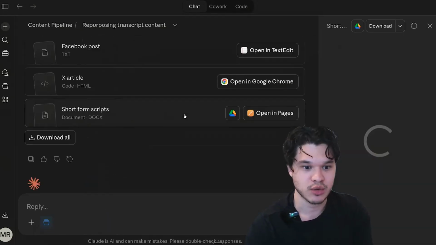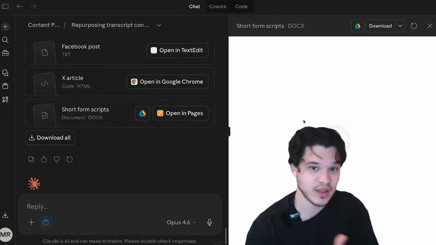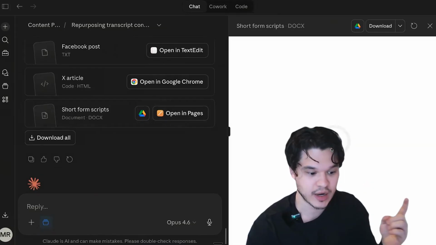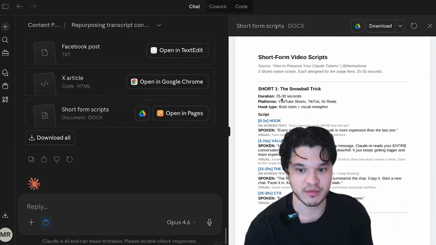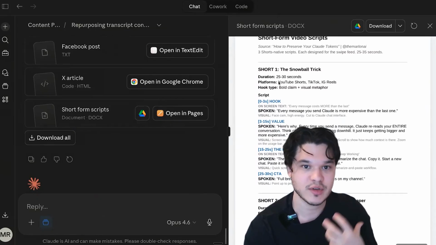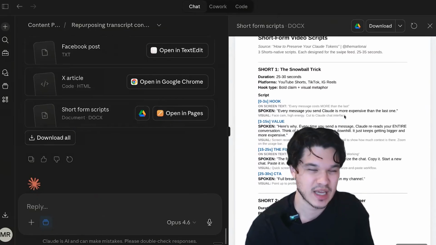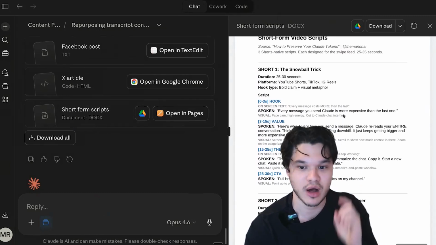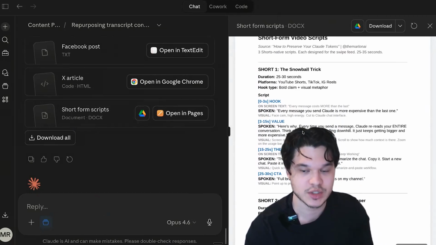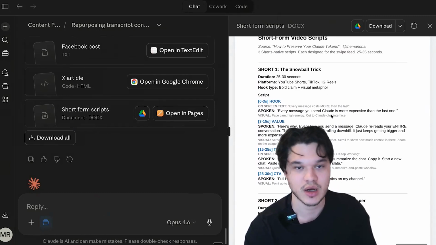And then we have some short form scripts. And this was one of the exact short form scripts that went viral on my TikTok. This is a 25 to 30-second TikTok. As you can see, it's Shorts, TikTok, IG Reels. Obviously, short form is pretty much the same across platforms, but it is a different audience, and we do take that into consideration between YouTube Shorts, TikTok, and IG Reels.